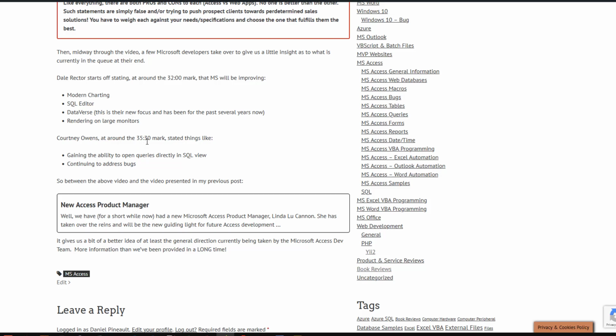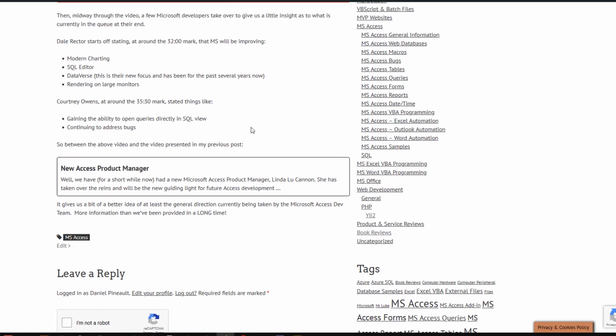Courtney then at the 35-minute mark goes on saying that something they've been working on is opening queries directly in SQL view. So you won't go through necessarily the query by example. You'll be able to switch directly into the SQL view. And there are reasons for that. It can be very useful in certain specific cases. And obviously they're going to continue their work on addressing bugs.